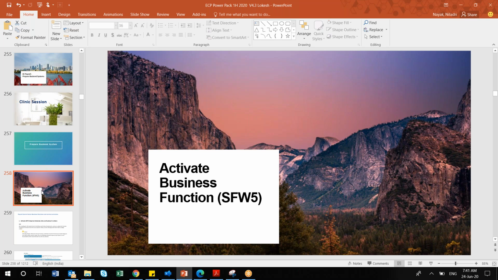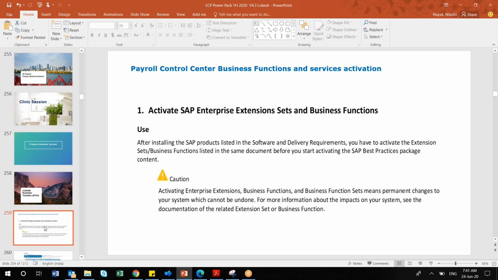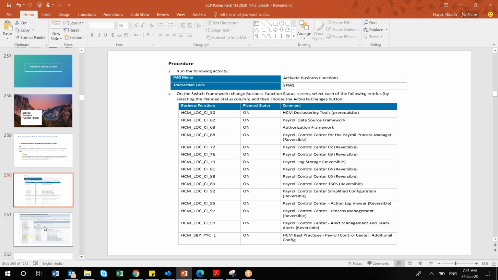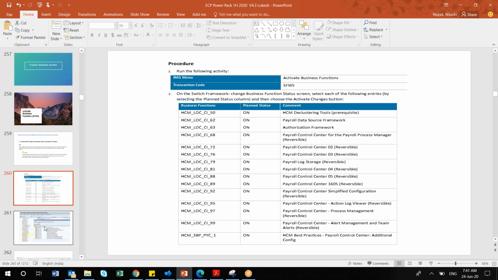The first point will be activating your business functions. What are the business functions you have to activate, you have to ensure. The transaction code is SFW5. In this you will see a series of business functions, starting from LOC underscore CL underscore 50 till 107. I have not put all the numbers here, but you have to ensure all these business functions are activated.